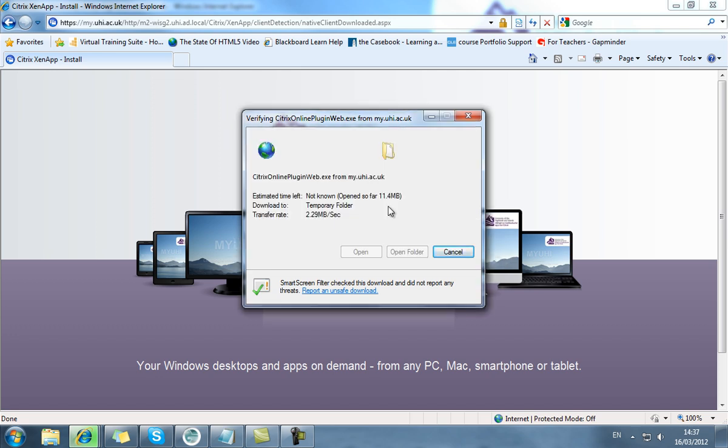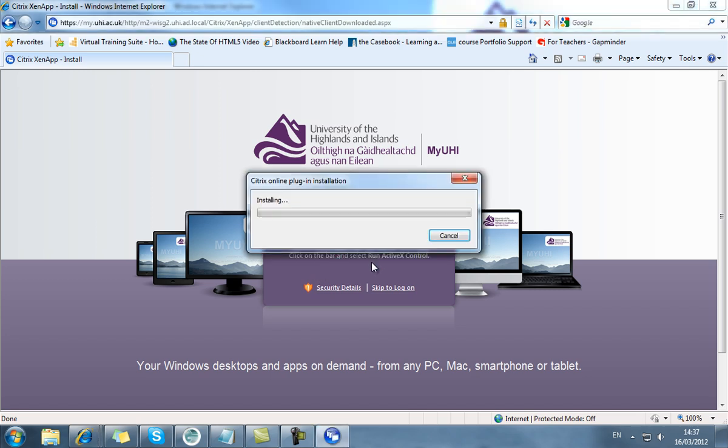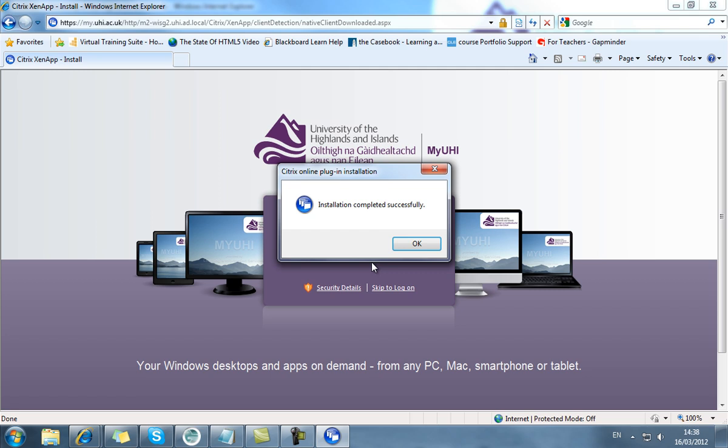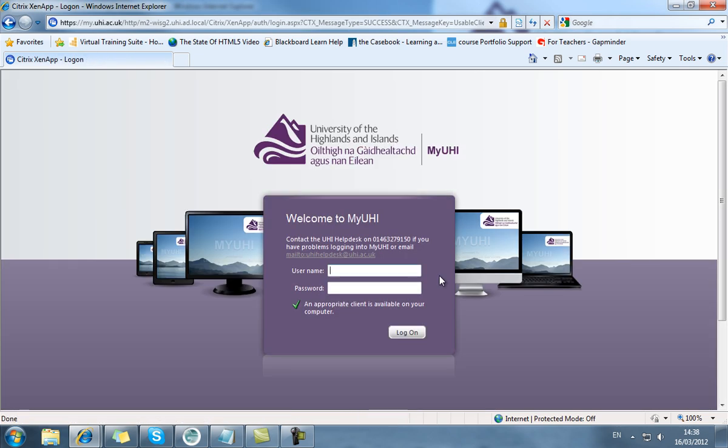The download process starts, and you will be asked to confirm if you wish to run the file. While the plugin is installing, you'll see a message asking you to keep a lookout for a yellow information bar which may appear towards the top of the browser page. A dialog box will tell you when the installation is complete. And when the screen refreshes, you'll be told that the client is installed. You can then log on using your UHI ID and password.